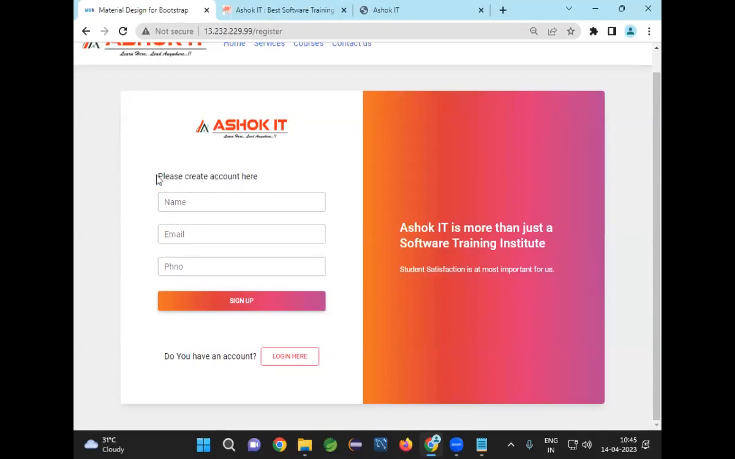When you come to the create account page, enter name, email ID, phone number, and click on sign up. They cannot create the account with a duplicate mail ID. Duplicate mail check should be implemented. One user can create an account with only one mail ID. With the same mail ID, I should not be able to create another account. Email should be unique in the system.